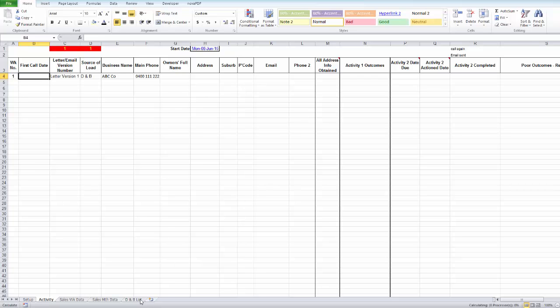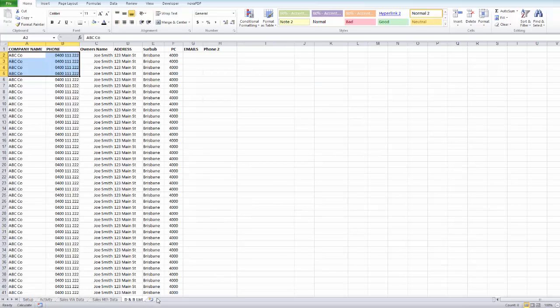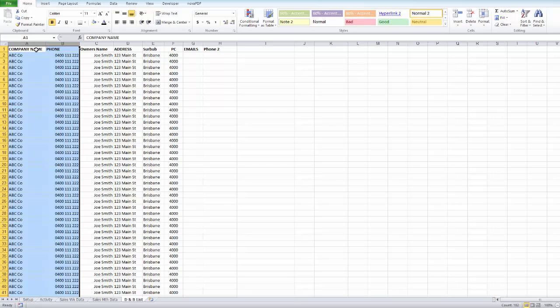So then you need to get your list. If you've got your list, create a worksheet down the bottom here, add a new worksheet, and then give it a name for whatever the list is. I've just called this D&B for the sake of an example. And then make sure your list is sorted so column A and B is company name and then the phone number. Just call it phone. Don't worry about whether it's a landline or a mobile.